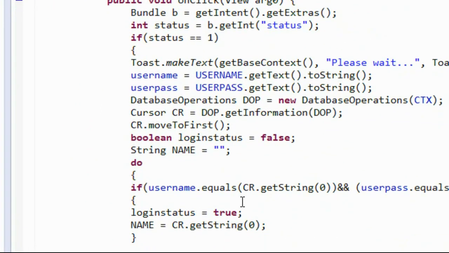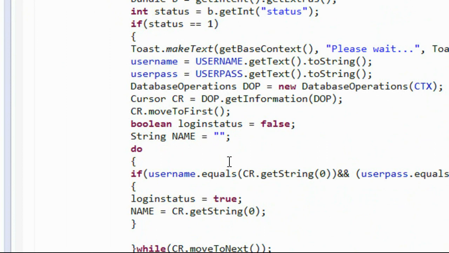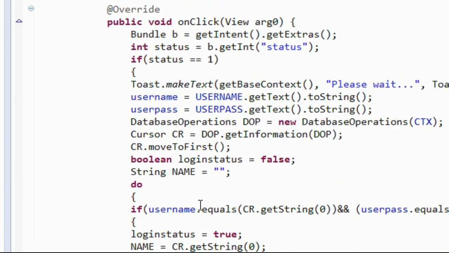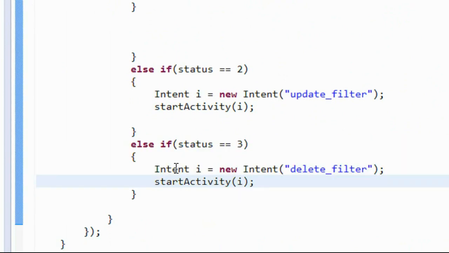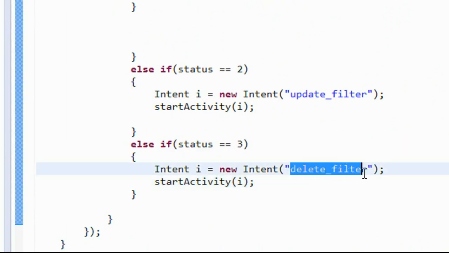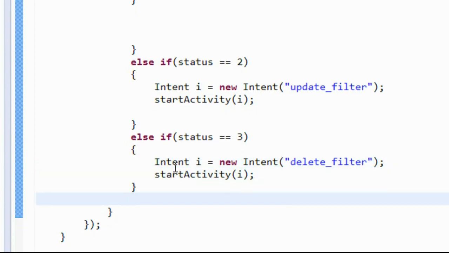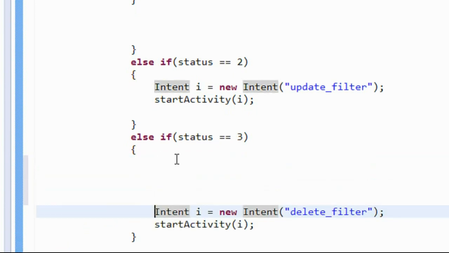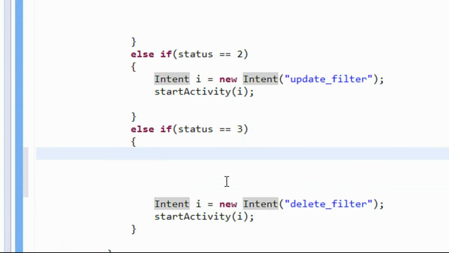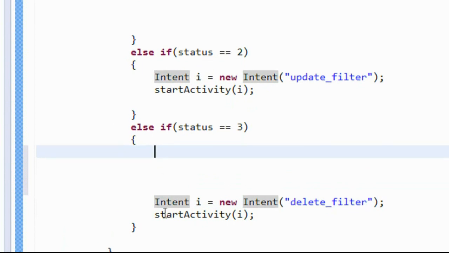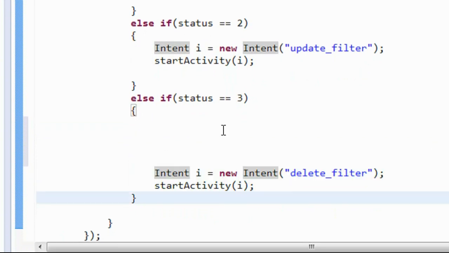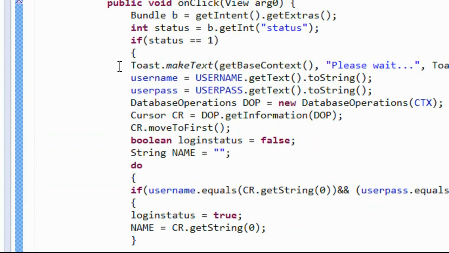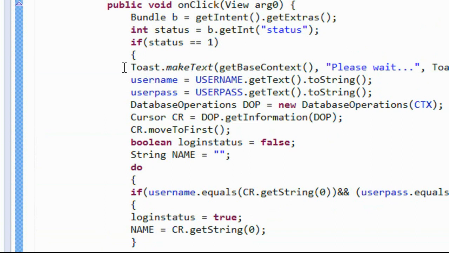So here on the login activity, we have to check what is the status of the variable. If the status is 3, we have to perform a delete operation. So here I just start the activity that performs the delete operation using the intent. Here we have to validate the user as we did earlier on the login. If the login is success, we move to the delete activity.